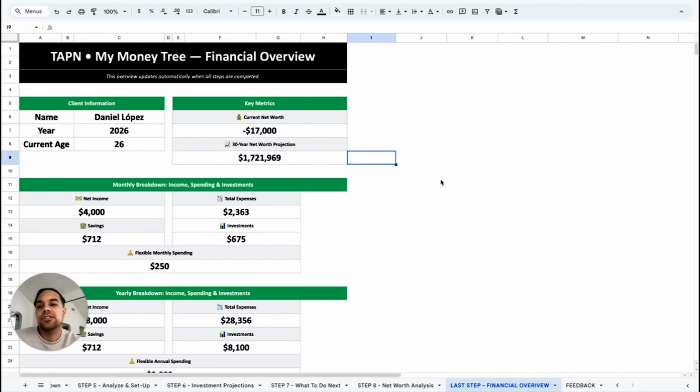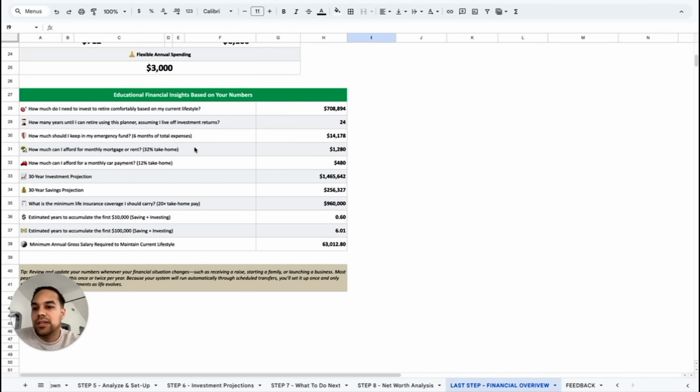Last step here is just a financial overview that takes all the data that you put in and summarizes it in a nice clean format. This section, we get a lot of questions about, how much do I need to invest to retire comfortably? And everybody's lifestyle is different, so it's always going to be different. But what's cool about this spreadsheet is that it actually tells you that to retire comfortably based on this current person's lifestyle, you'll need to have invested $708,000.